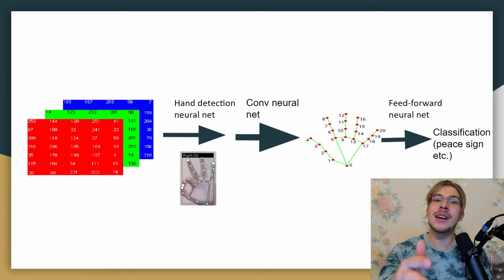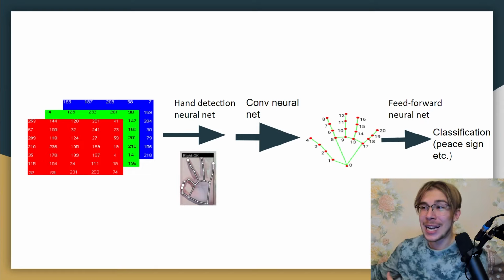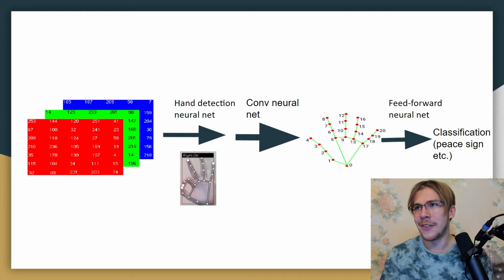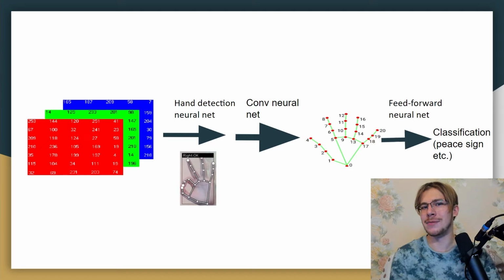Now, looking at this approach, it might look a little bit complicated and as if it would be difficult to implement, but I actually assure you that it's going to be really easy to implement for one main reason, and that is that a lot of the work has been done for us.